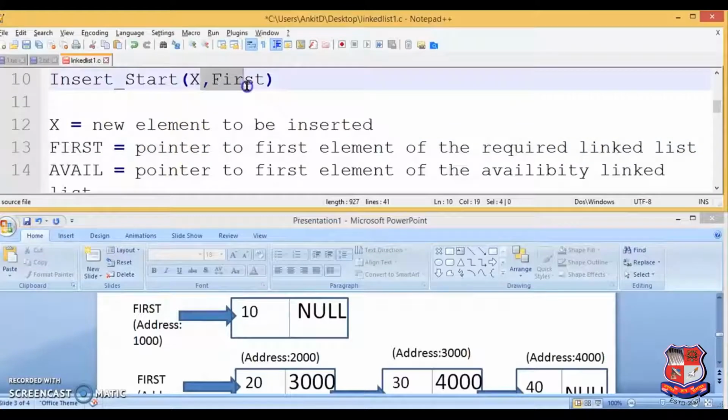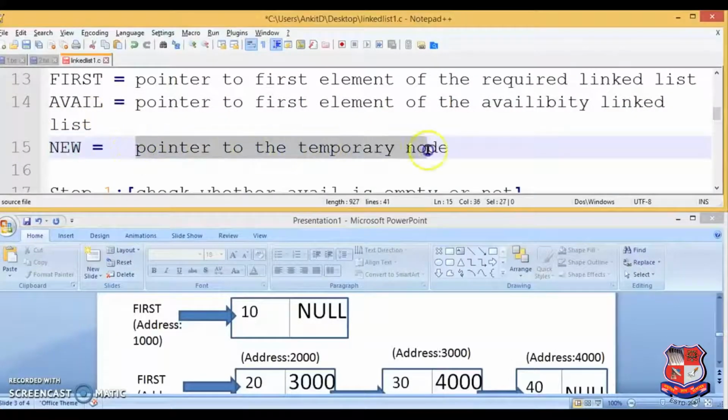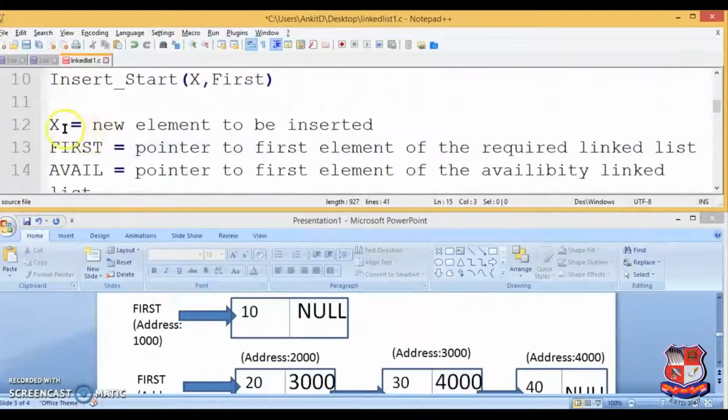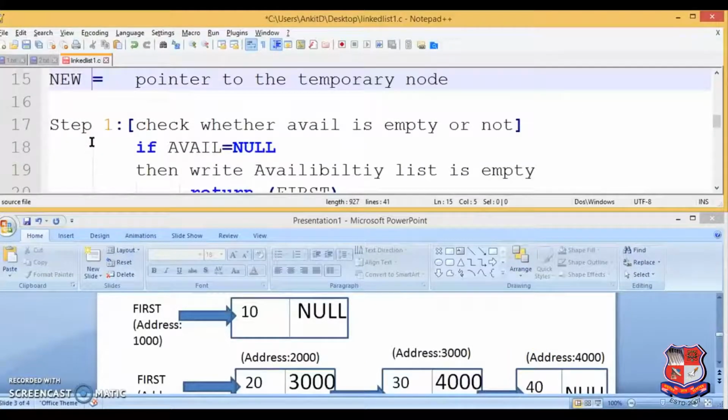So you need to provide only two arguments, that is x and first, and there would be a third pointer. These two pointers are already in the system. We will create a new pointer, provide that new node, and then insert it. It would be a temporary node and its address would be in the new pointer. Avail pointer is already available in the system. So in all there would be three pointers in this code: first, avail, and new, and the element x. In some code there could be four or five pointers. You can have a predecessor pointer that captures the node before it, or a successor pointer that captures the node after it. Such pointers are possible. But this is a simple one.